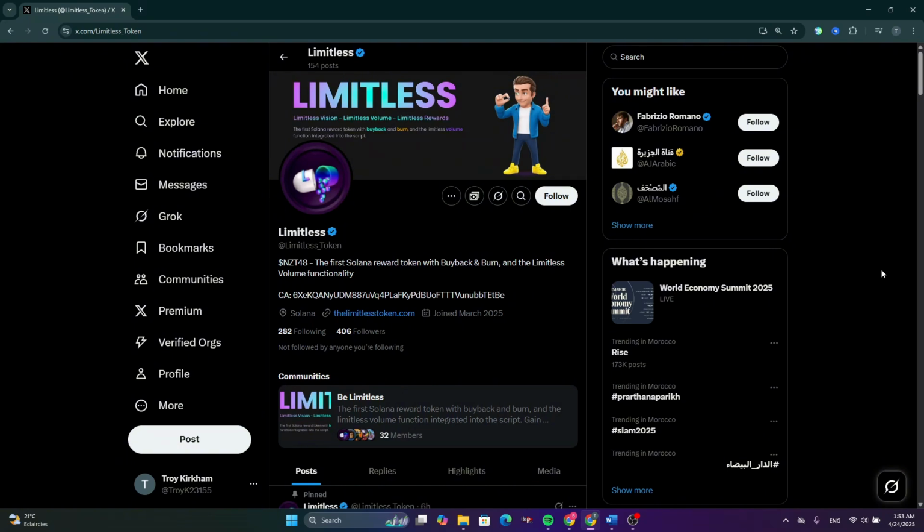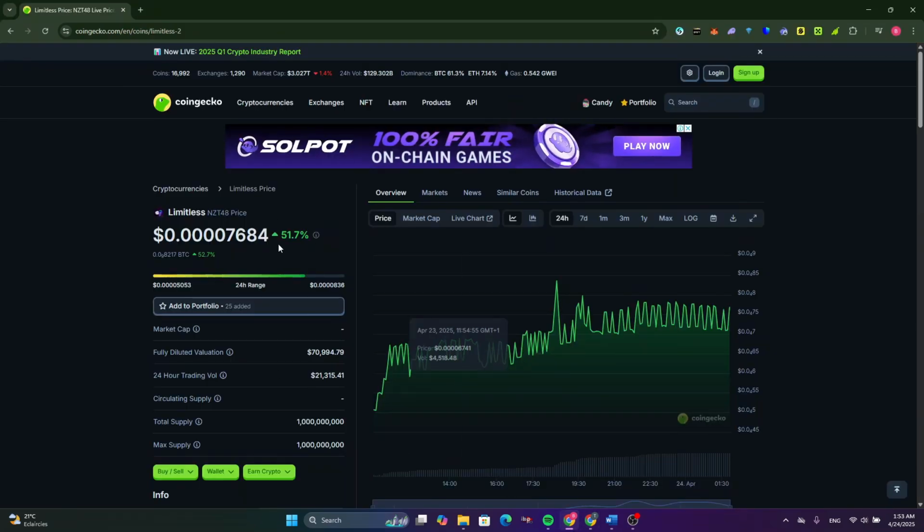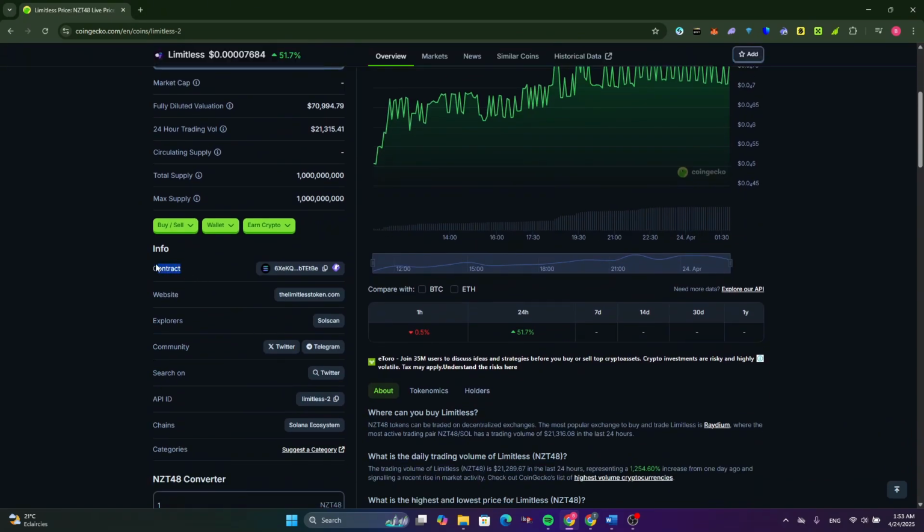Now, before going on to buy this token, go and check the X account and keep following the updates about this token. As you can see, this token is available on CoinGecko. To be able to buy this token, just scroll down and go to contracts. Now click here to copy the token address. As you can see, this token address is under the Solana network.